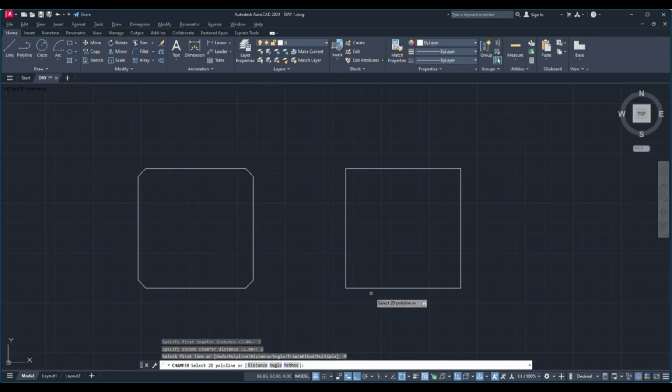Now you can just select the geometry, and you will get the chamfer on sharp edges at a time. In the same way, I just do a Ctrl Z to undo. Sometimes if I know the distance and angle, then I take the chamfer command. So you can click on the angle method.